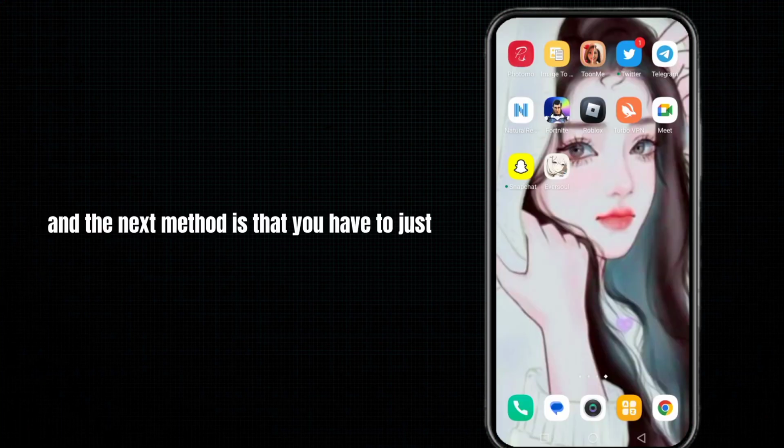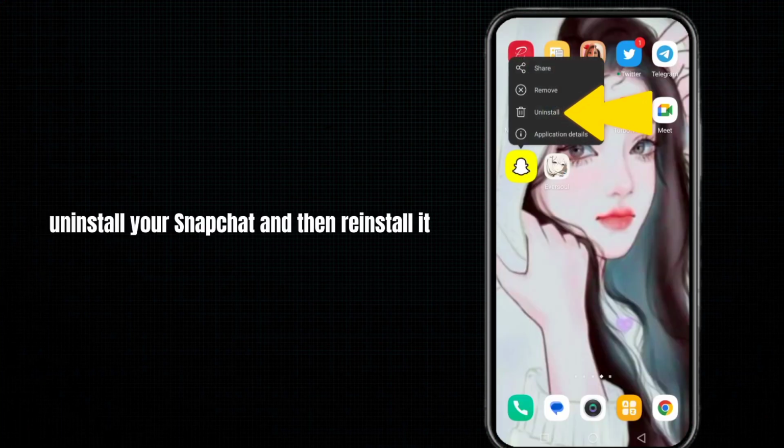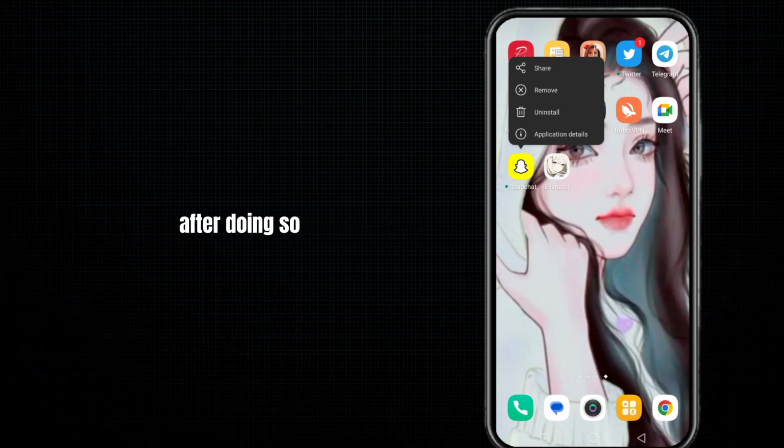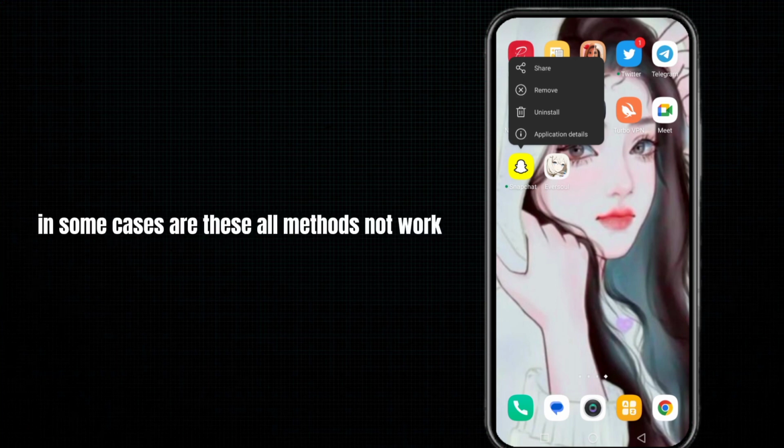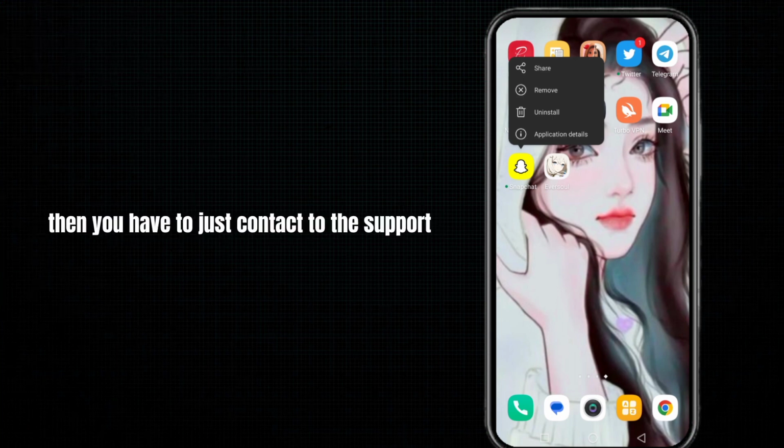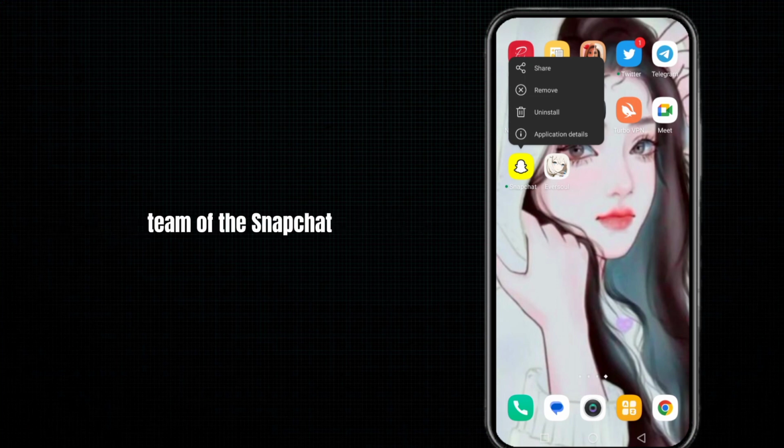And the next method is that you have to just uninstall your Snapchat and then reinstall it. After doing so, your problem will be fixed. In some cases, if all these methods do not work, then you have to just contact the support team of Snapchat and they will help you to fix your problem.